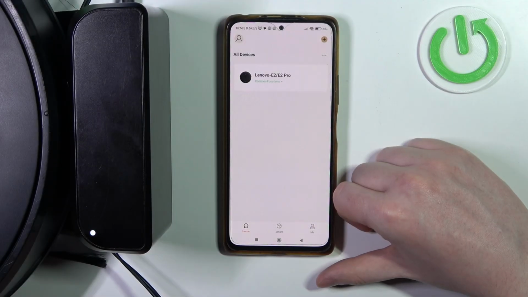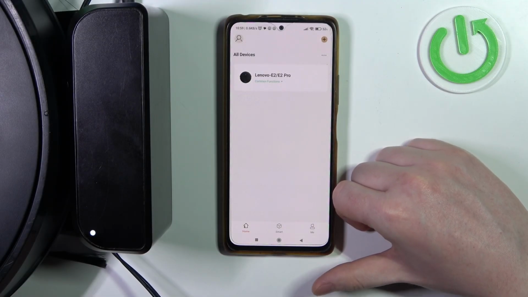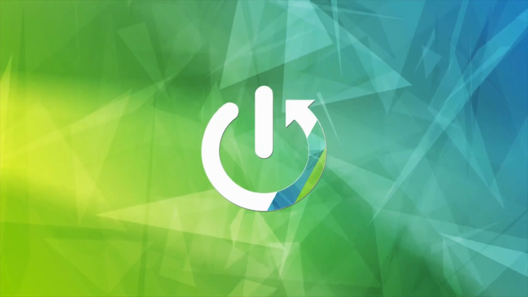Hello, in this video I want to show you how to share access to Lenovo E2 Pro with other users.